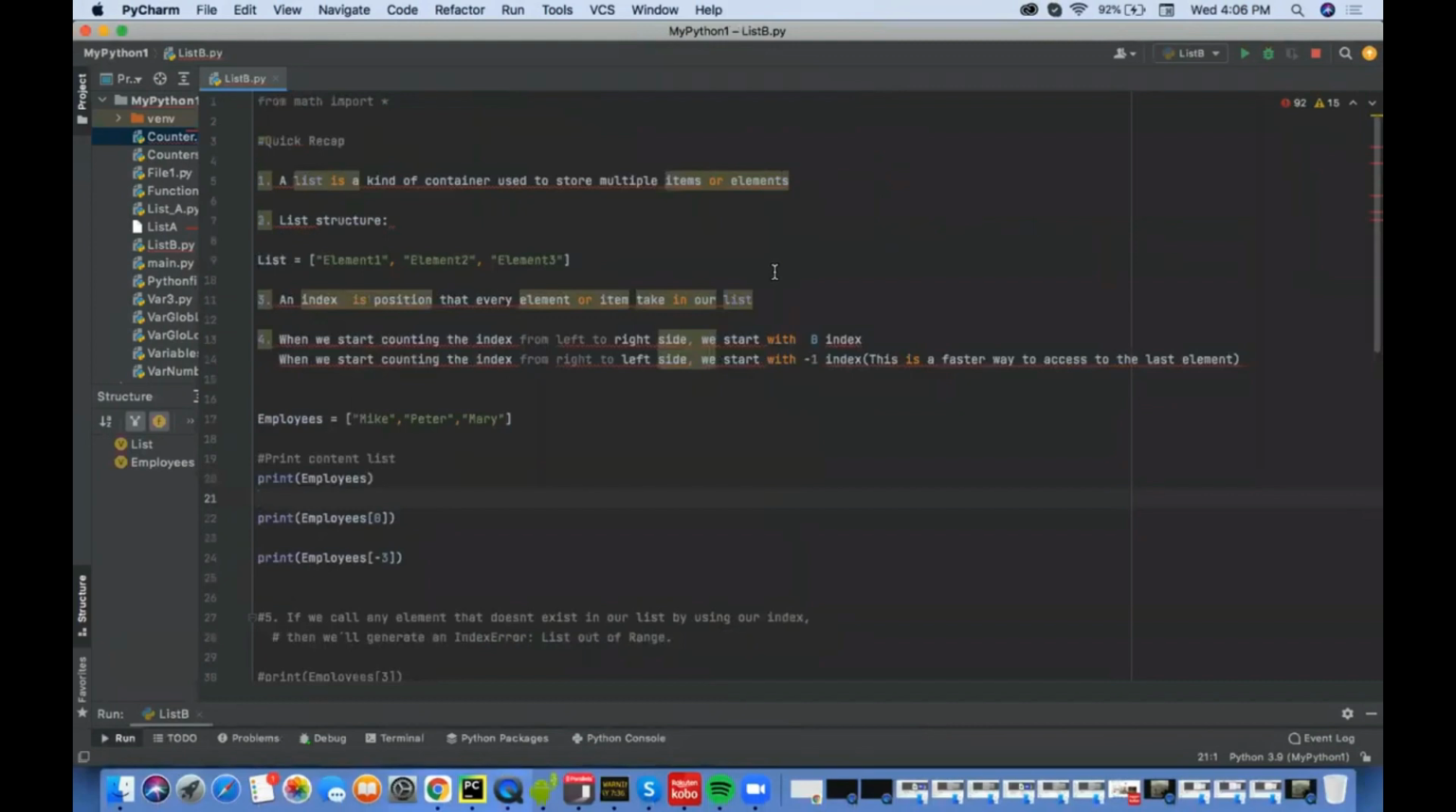Now, in order to start our recap, let's remember that we covered the first topic, which was what is a list. As per the first line, a list is a kind of container used to store multiple items or elements. Then we covered the list structure, and we said that a list is composed of the list name, then the equal sign, then opening and closing brackets. And then we start to store the elements that we want to contain in our list.